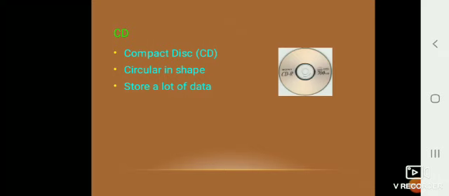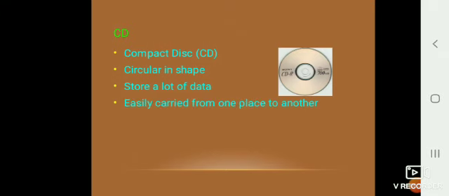Next storage device is CD. CD refers to compact disc. They are circular in shape and it can also store a lot of data. So it can be easily carried from one place to another.